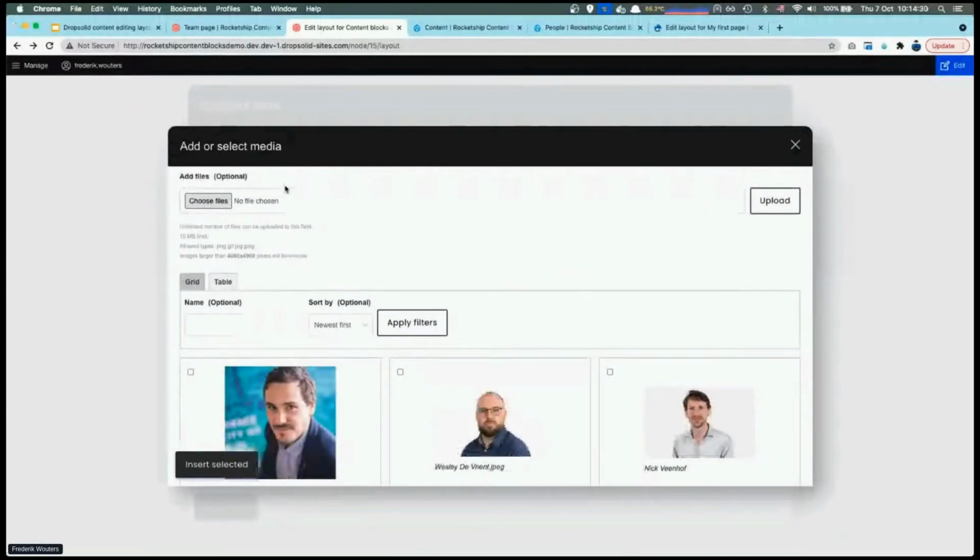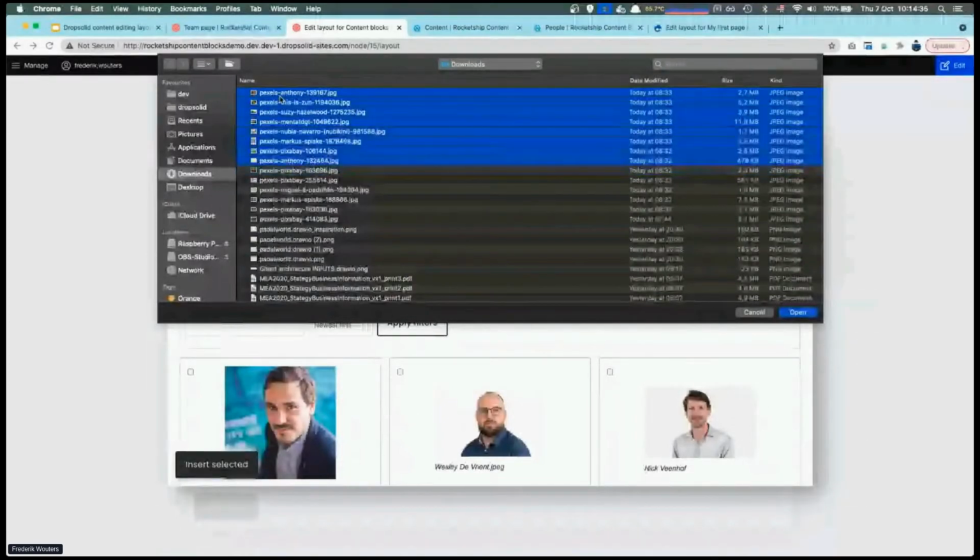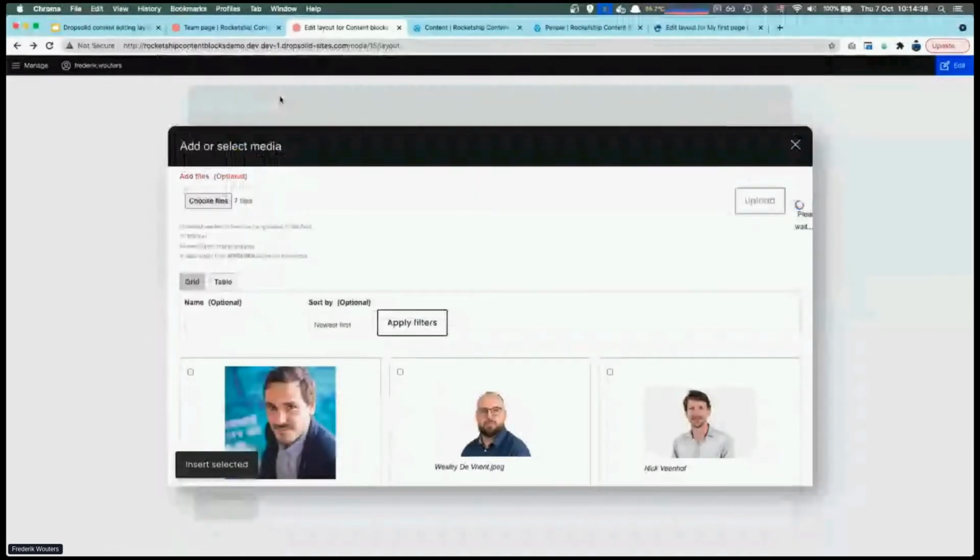Let's add some files. If all goes well, I prepared some files. I don't know if I can multiple select those, just to see if that goes. Hope that all goes well. You know, live demos, sometimes you have to take a little risk. Fingers crossed.